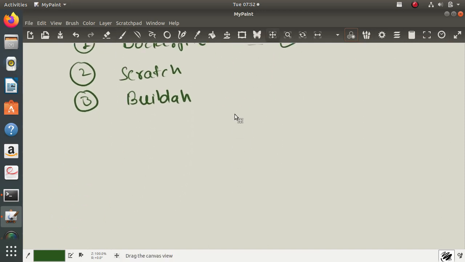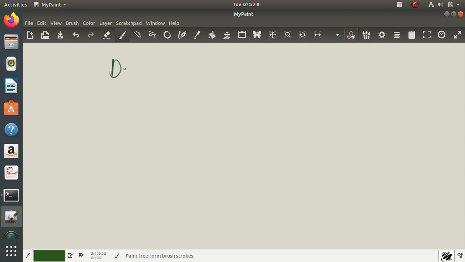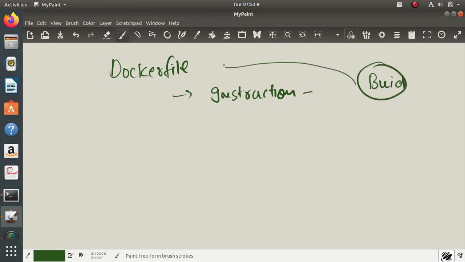If I explain more about Dockerfile, Dockerfile is a way where we can just define some instructions, and on the basis of these instructions, we can build the image from that Dockerfile, right? We'll talk more about images later on, but right now let's create this.